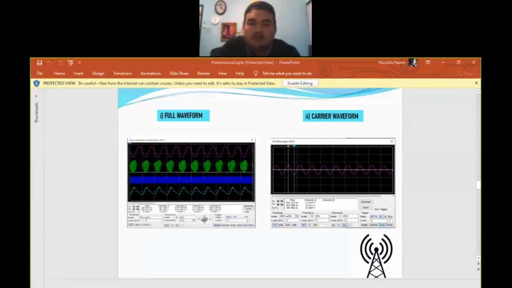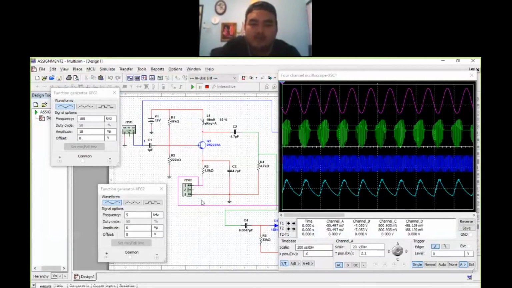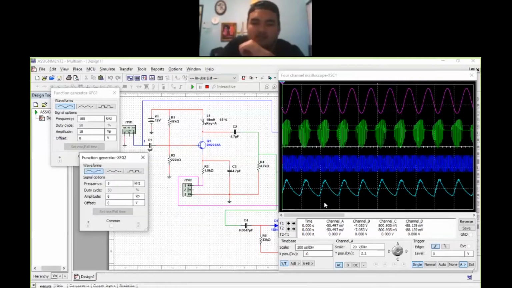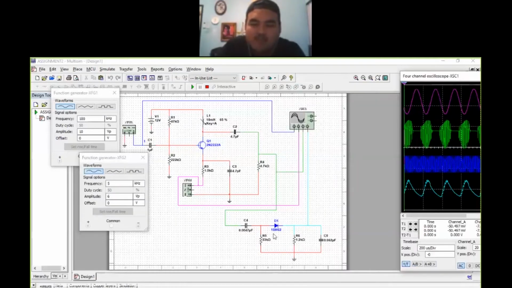Okay, during the simulation, we have used for the carrier frequency is 5 and the amplitude is 6. As for the intelligent frequency, we have used 100 kHz to modulate the signal so that it can amplify the signal of the carrier, so it can be bigger, so that the receiver can receive better the signal.